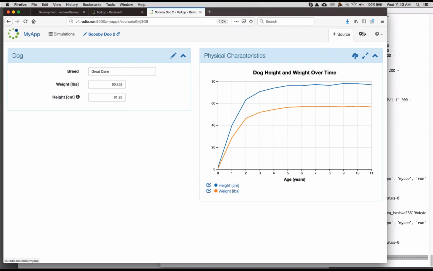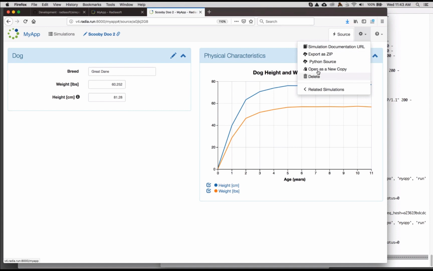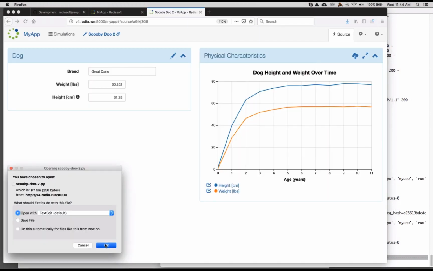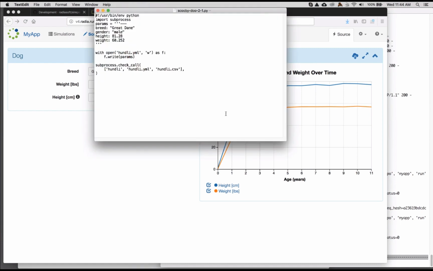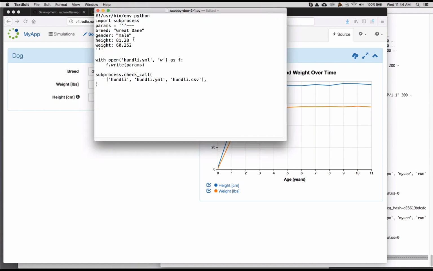And then all the other things that are part of normal Sirepo are here, so I could export it. I could look at the Python source, and we can do that quick. In this case, this is the Python source, and it's really not very exciting, but you can see that it generated some values, it wrote them to a file, and then it ran an external program that takes a YML file and produces a CSV output file.